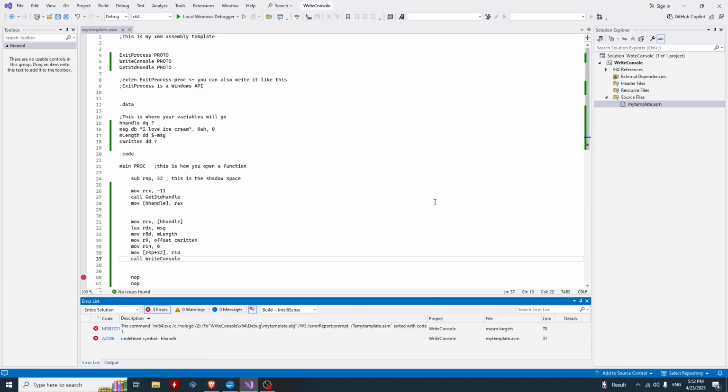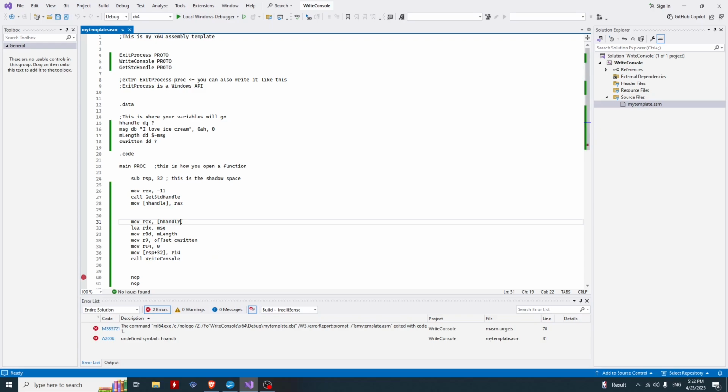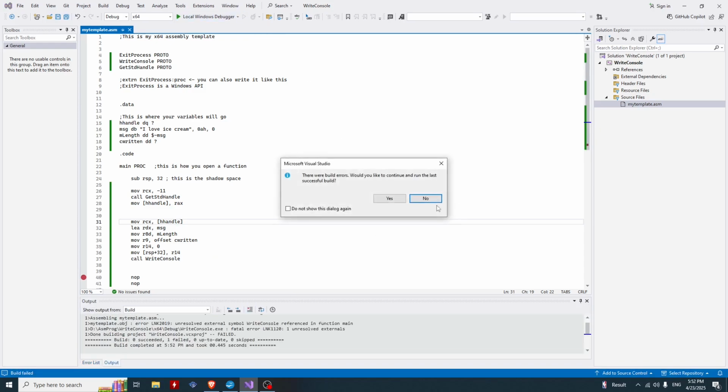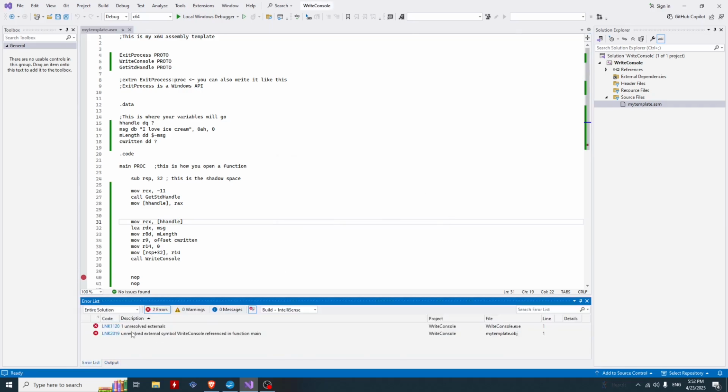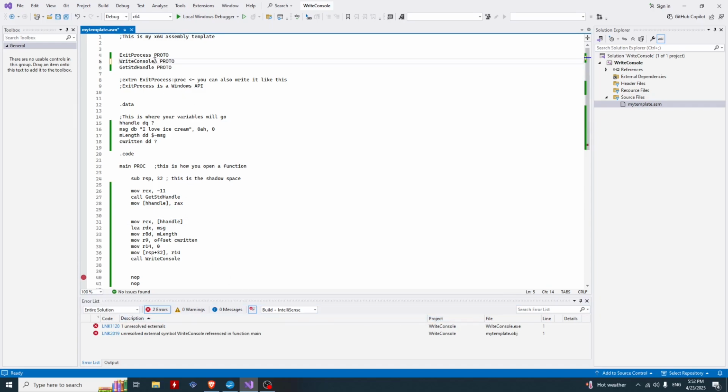We have an error. Undefined symbol. You see what I mean? I can't spell. And I still have an error. Unresolved externals. WriteConsole. Yes, we don't want WriteConsole, we want the A version, so not the W version. And if you do this, now it should work.